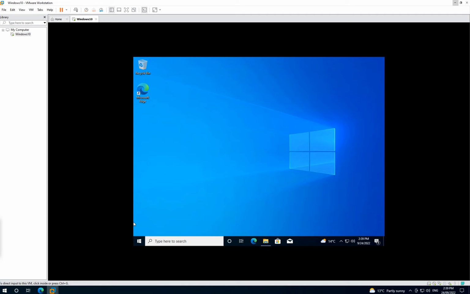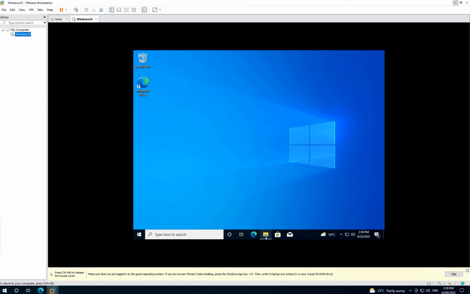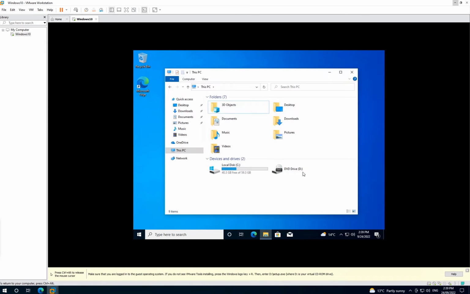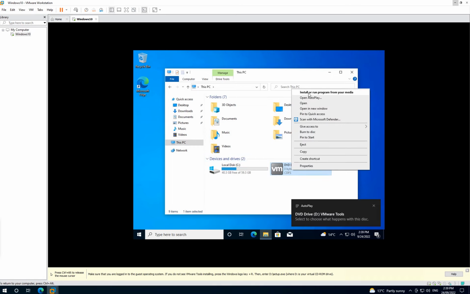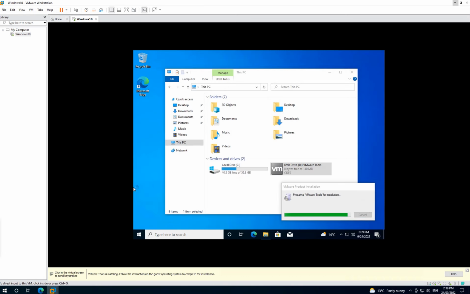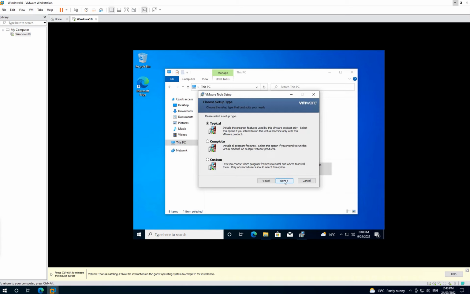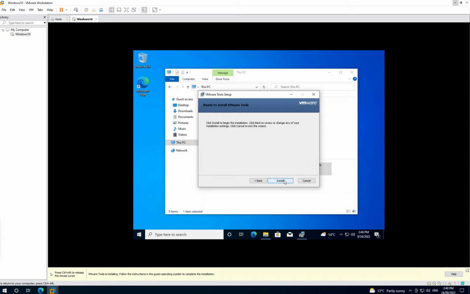Once the installation is completed, let's install the VMware Tools as well. If you right click and click on install VMware Tools, it should get the VMware Tools. Here we have it, and I go install. Yeah, it's starting. Okay, next. I'll leave that typical. And we go install.